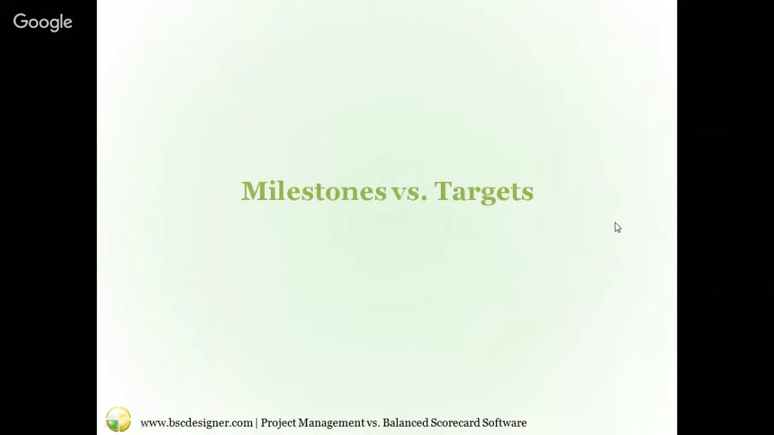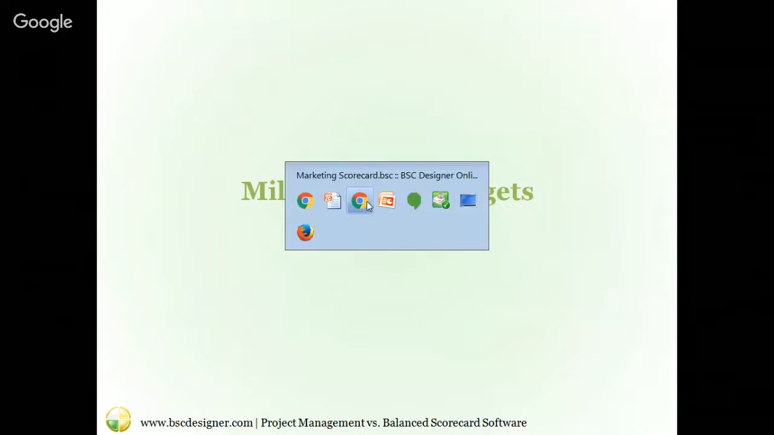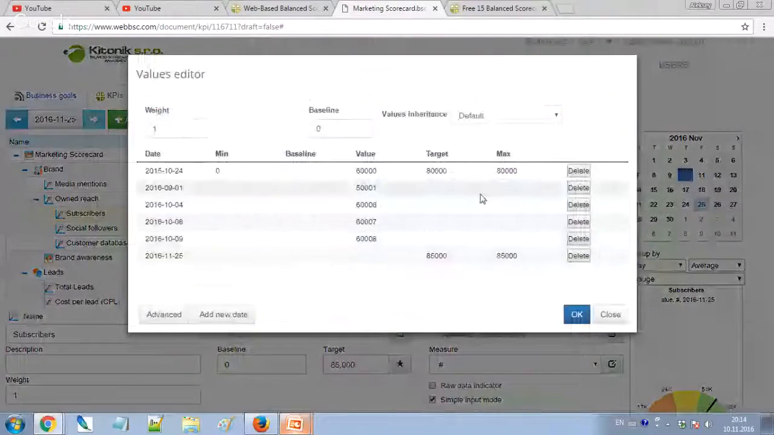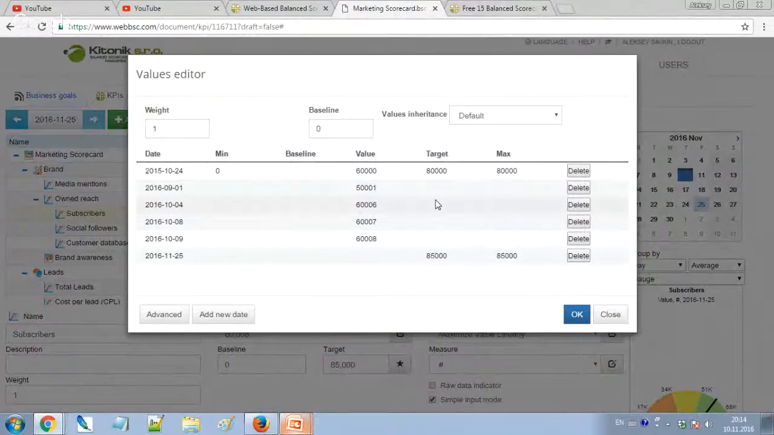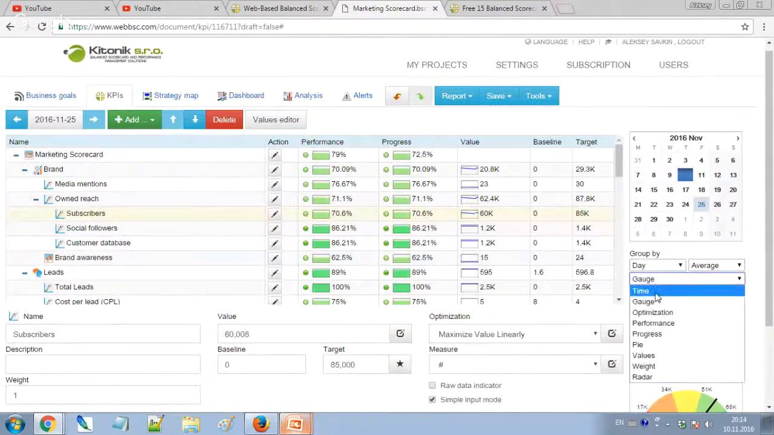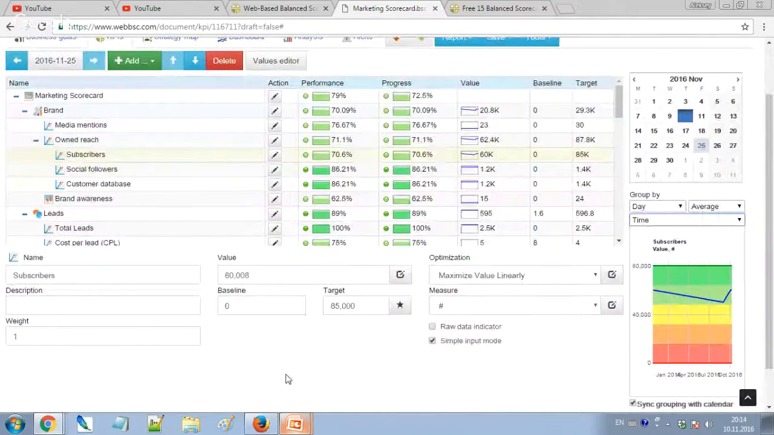Okay, so in the balance scorecard software, the closest analogies for the milestones, for the due dates, are the targets, the target values. And actually, sometimes it's better to have this view in a table view. So basically, what you can do in the software, you can assign different targets for the different dates, and you will see how the value is changing and how the performance is increasing. And of course, it's possible to visualize all this on various charts and diagrams.